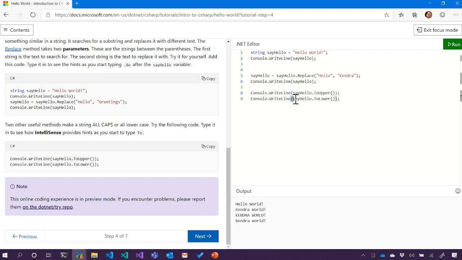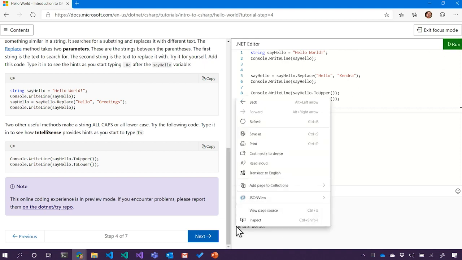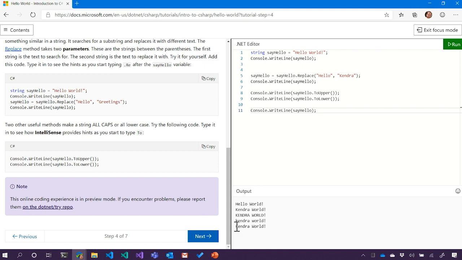So this is interesting because we didn't actually change say hello. We didn't assign it to a variable. We didn't say say hello equals say hello to upper. We just kind of changed it in place. Right. So if you actually did a console.writeLine again for just say hello and print that out, you'll notice that say hello wasn't permanently changed. So it still has the capitalization that it had in the beginning. That's a great point. So here we can go and see the state of our variable.